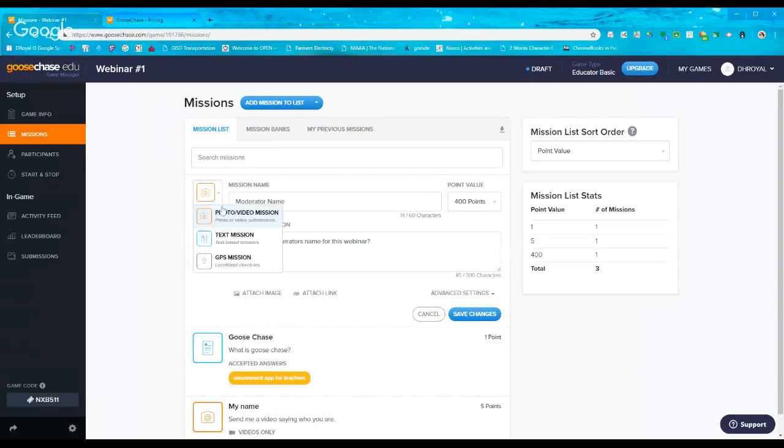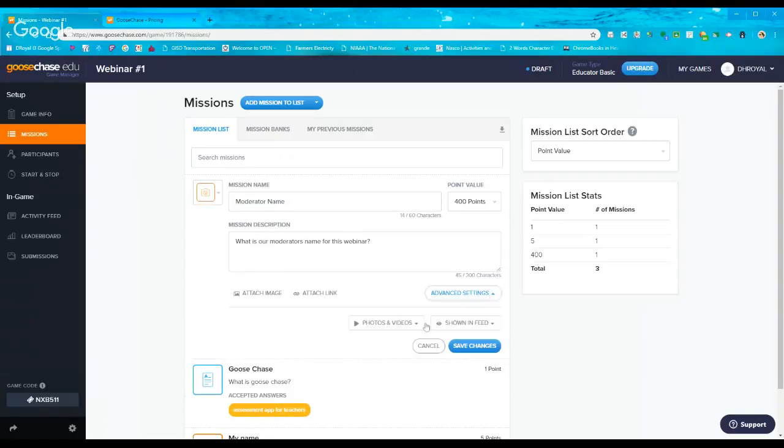Now, we can do a photo and probably say, for example, you had a picture. We're going to do a photo. We're going to advanced settings. We're going to say photo only. What type of submission would you like for your participants? Photo only. Again, if you want to show it in feed, completely up to you.